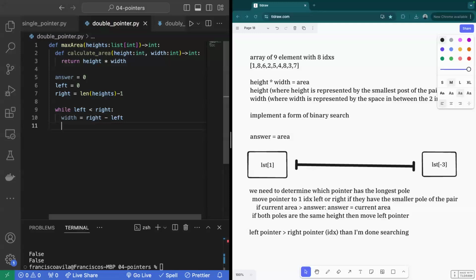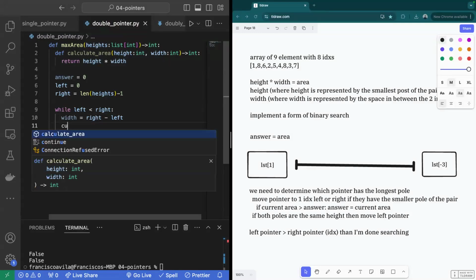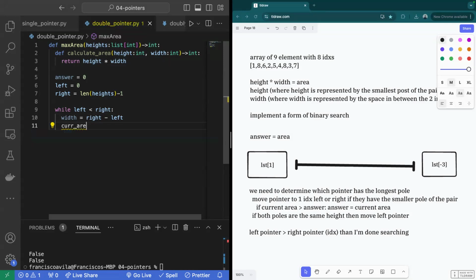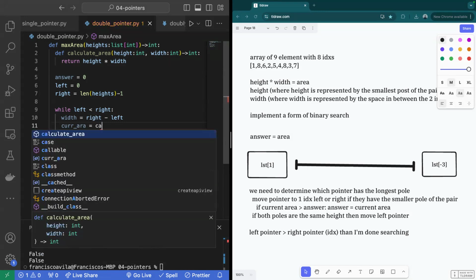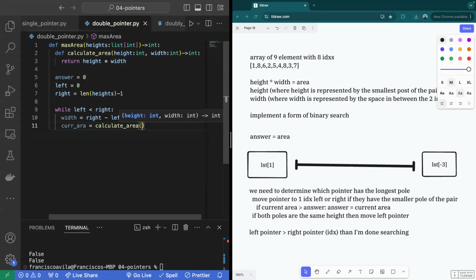And then I can say, hey, current area is equal to calculate area, where we pass in the greater one of the two. So let's figure out which one of those two is greater.